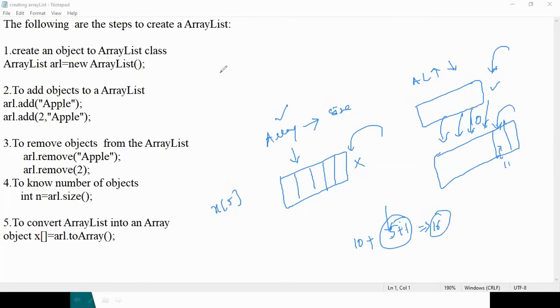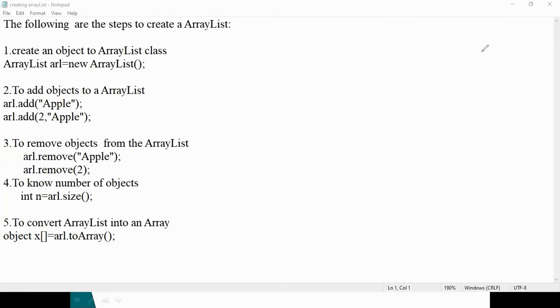Whenever you are considering the memory, according to the memory, the array is best, right? According to the performance, array list is best. So this is the difference between the array and array list. Now we will see an example program on this array list.